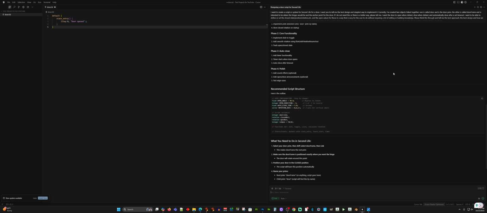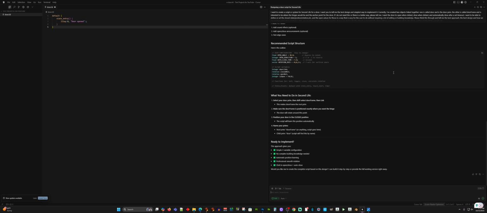And then it says what you need to do in Second Life. 1, select your door prim, then shift select door frame, then link. I've already done that. This makes door frame the root prim. It already is. Make sure the door frame is positioned exactly where you want to hinge. It is. The door will rotate around this point. Position your door in the closed position. It already is. The script will learn this position automatically. Name your prims. Root prim, door frame, or anything, script goes here. Child prim, door. Script will find this by name. Already done that.